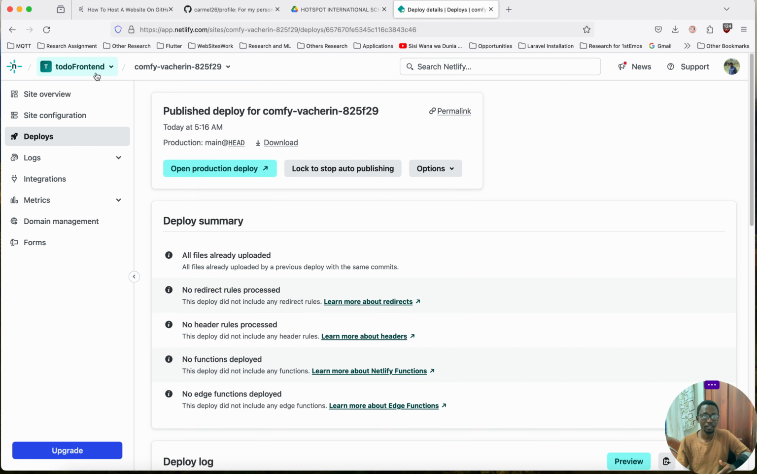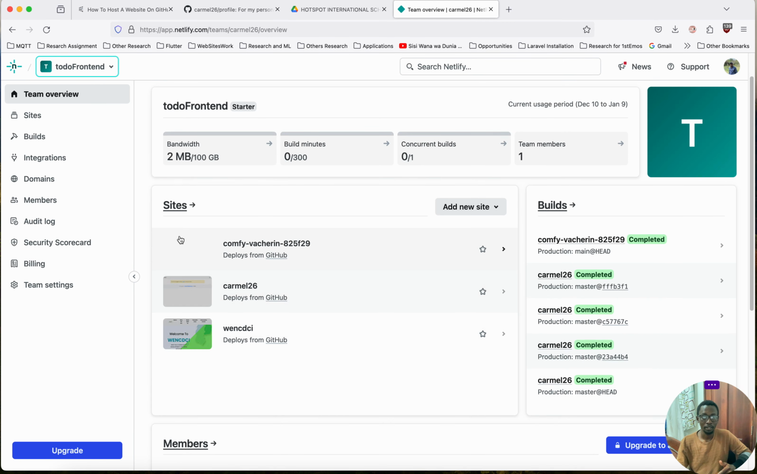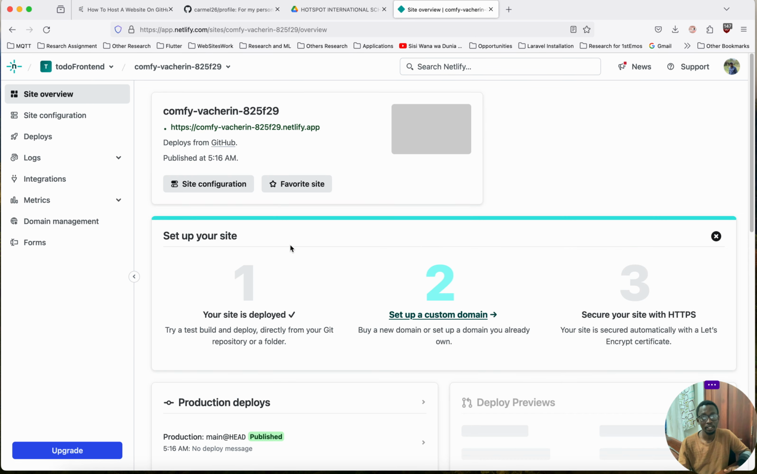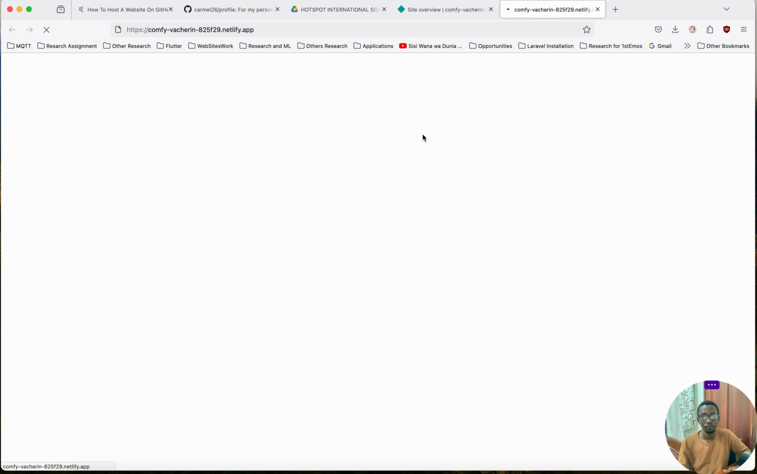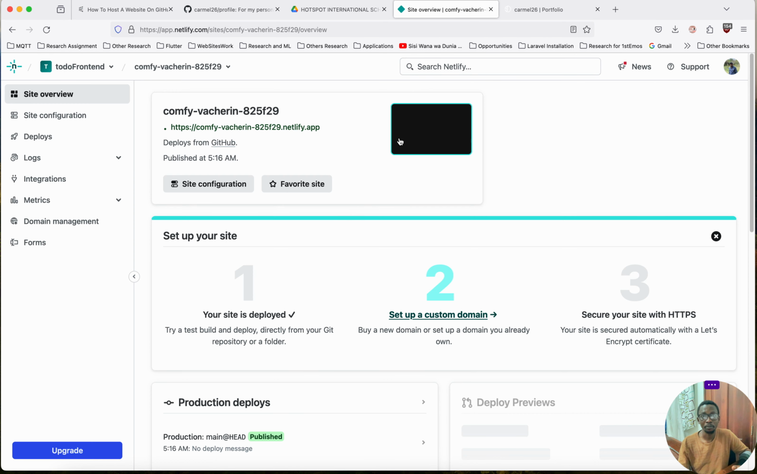Now after that, let me come back here. You can see here, it is giving me a name randomly. This is a random name, and the problem with those random names, every time they keep changing. Like here, if I try to open my site, you can see it is running, but the best way to do things is just to change that name to your specific name.